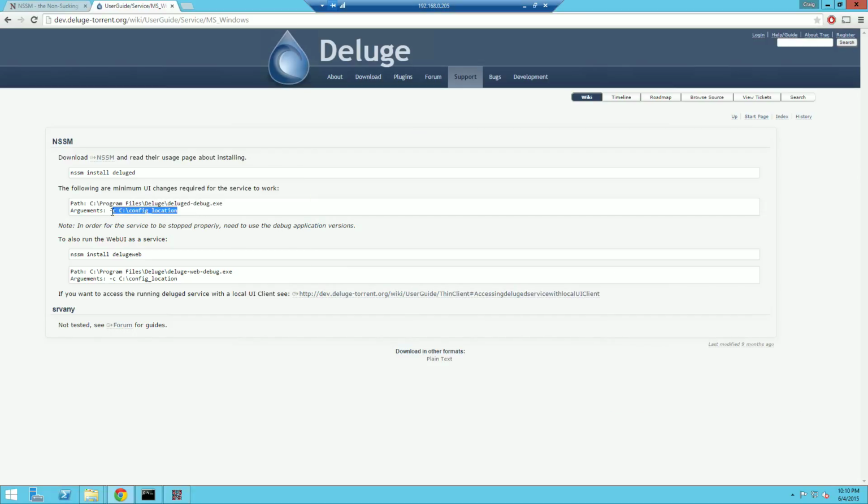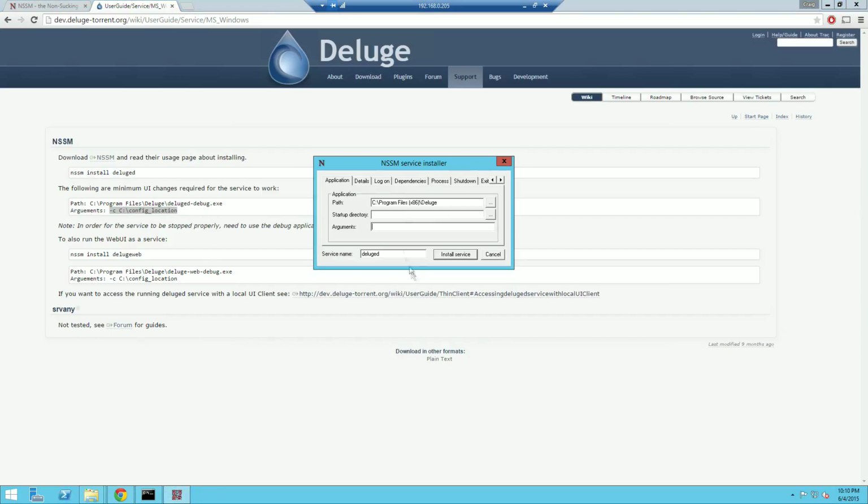And now for the argument, this is where you're actually going to specify where your config files are saved. You can use this default one, that will work fine, but if you do have a different preference, go ahead and put it in there. Just be aware of where you're putting it. Once you have that filled in, click Install.